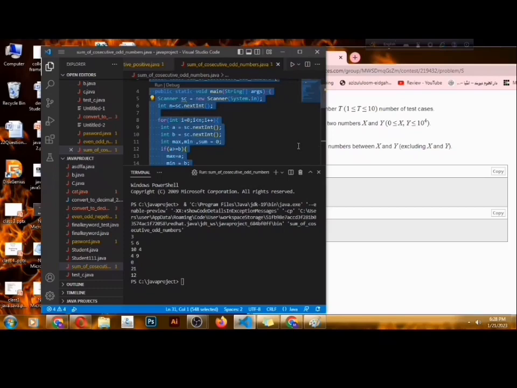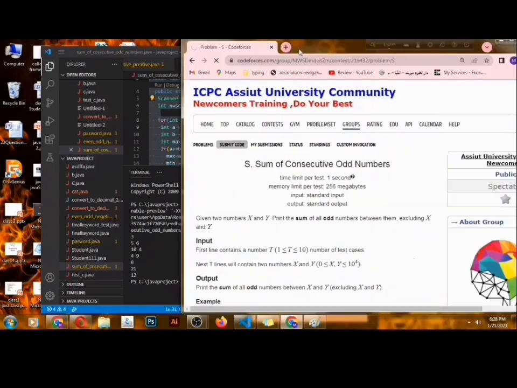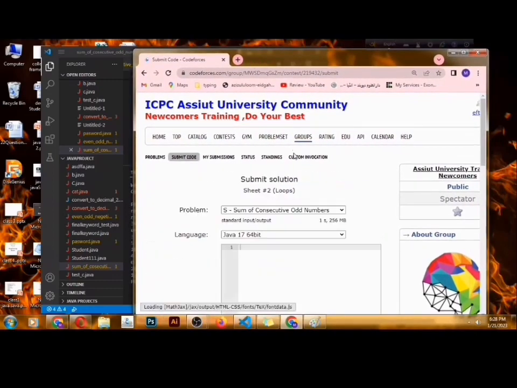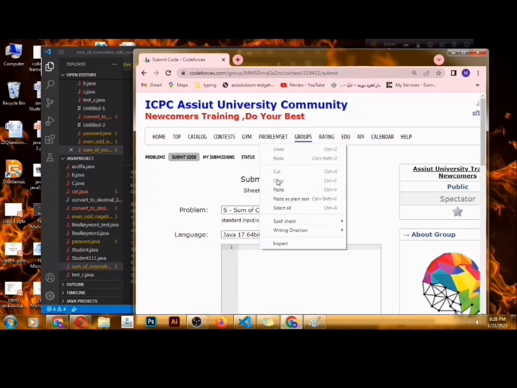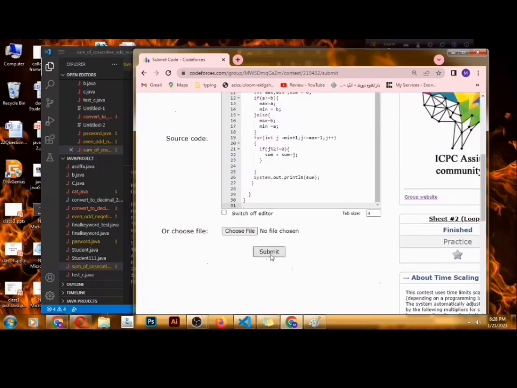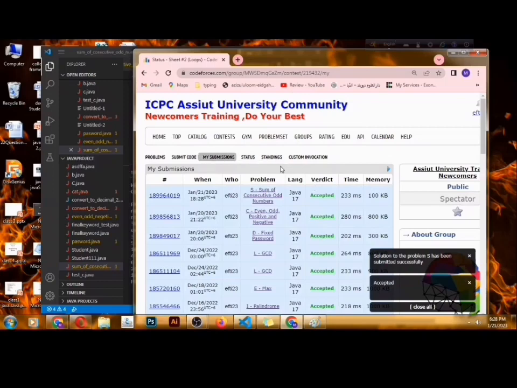Then we copy the code, go to the question, and go to submit code. After that we paste the code here, click the submit button, and then you can see the answer. Here it's accepted.